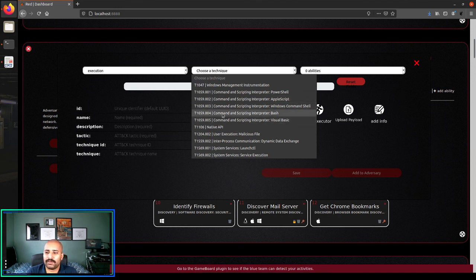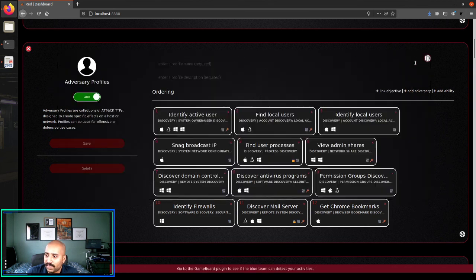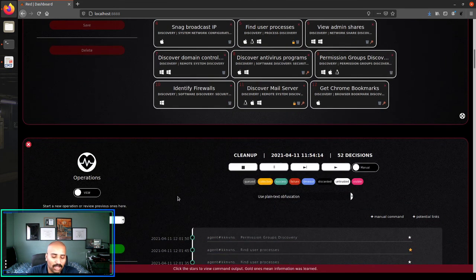Let's say you are doing a Windows system or a Linux system. I'll do the bash interpreter, and there are 3 abilities in it, and I want all of them to be uploaded. Once that is done, I just close it, and it's going to save it. Everything will be set up, and it will be added to this catalog of adversaries, customized. You can add as many as you want. Just keep in mind that the more you add, the more time it will take to execute.